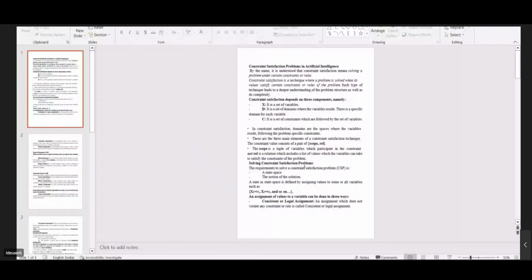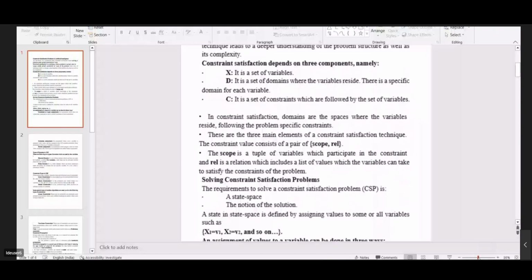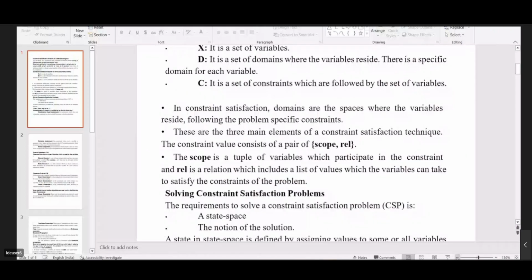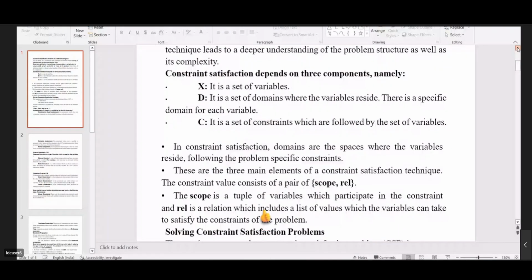what is the constraint satisfaction problems. Is this okay? Do I need to zoom in more? Much more. Is it okay? Yes, ma'am.